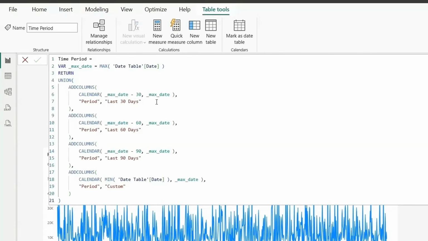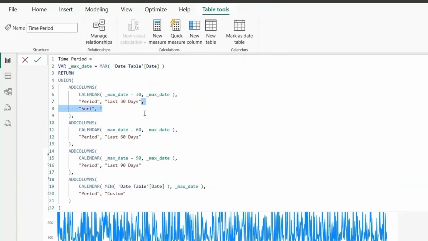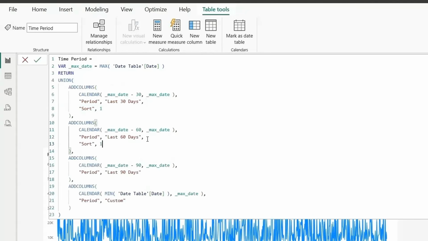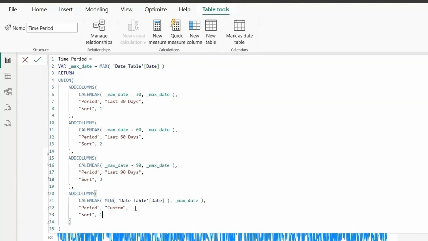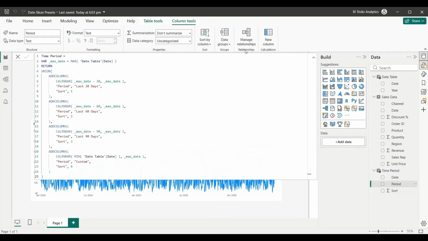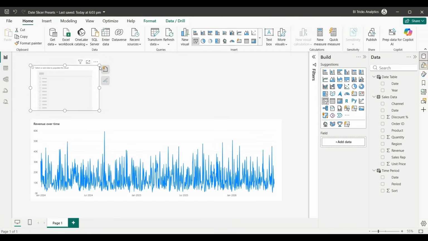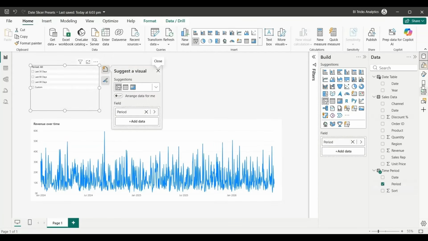If you want to sort these last 30 days, 60 days, 90 days, we can add a sort column as well, sort and 1. So let's copy this and add it as well, and let's say 2 here, 3 here, 4. Click on enter. So this is our table. Here we can see the columns and we can click on this period, go to the sort by column and sort it by sort.